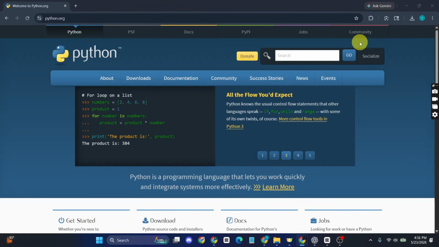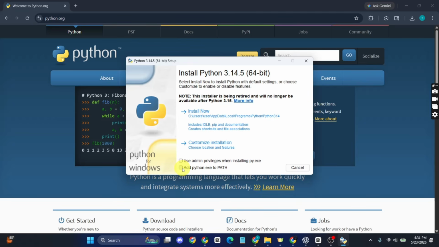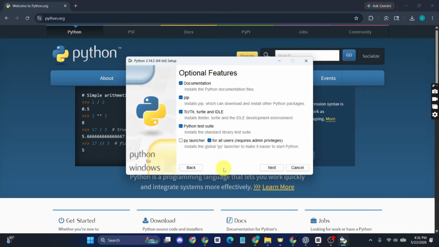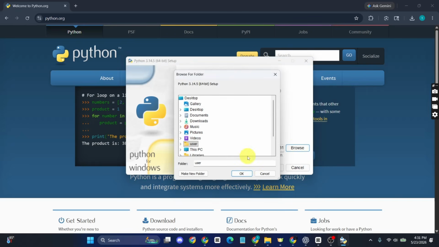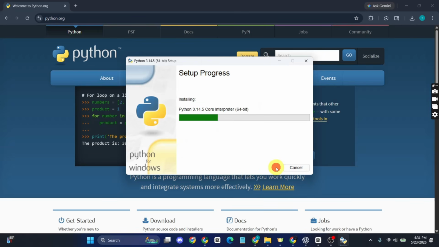Just click on it to open the setup wizard. Now here is the important part. Make sure add python.exe to PATH is selected, and also make sure to toggle on use admin privileges when installing py.exe. After that, just go ahead and click on customize installation, and you can leave optional features at default and click on next. Here you can change the installation directory by just clicking on browse, but I'm just gonna leave it at default and click on install.